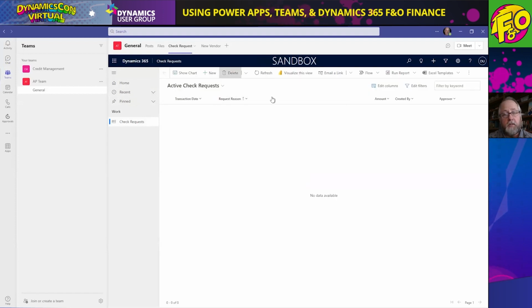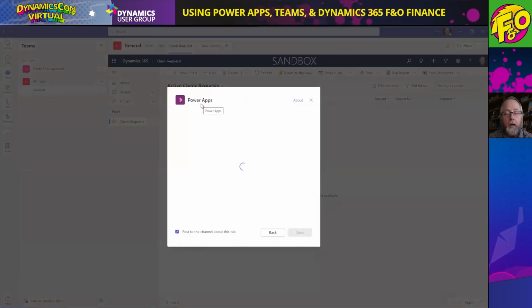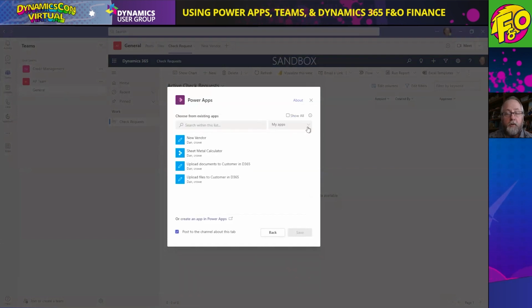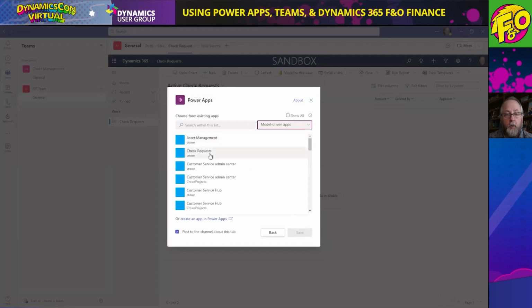What I don't have, since I've already added this one, is that invoice capture one I just talked about. So again, click on that plus sign, click on Power Apps. Now this one, the invoice capture, these model-driven apps, they're not my apps, so I don't find them that way. So here I can see all the model-driven apps that we have installed in our environment. We have a few of them, so it takes a moment to come up. I want to add that invoice capture.